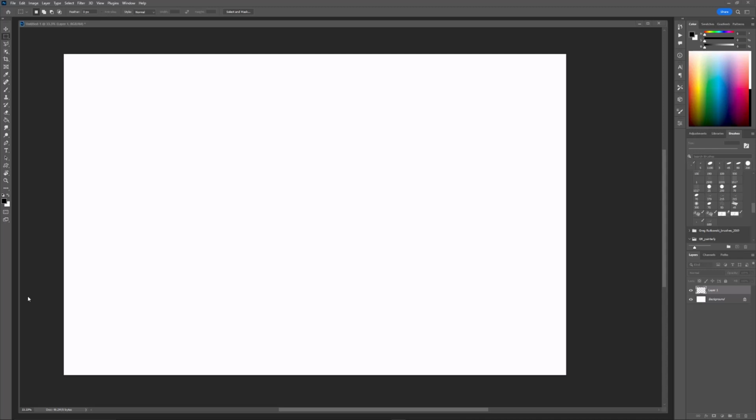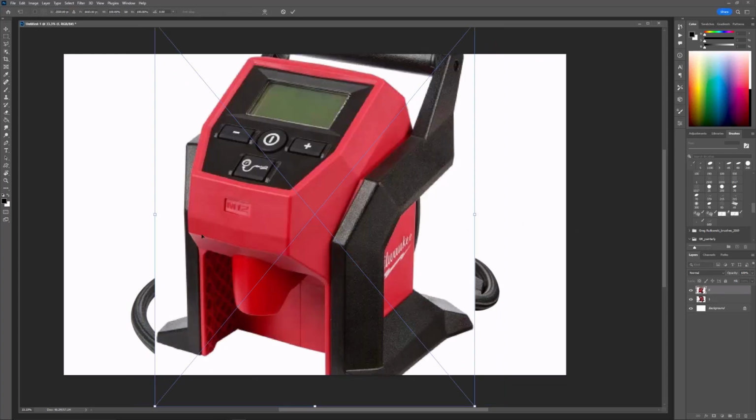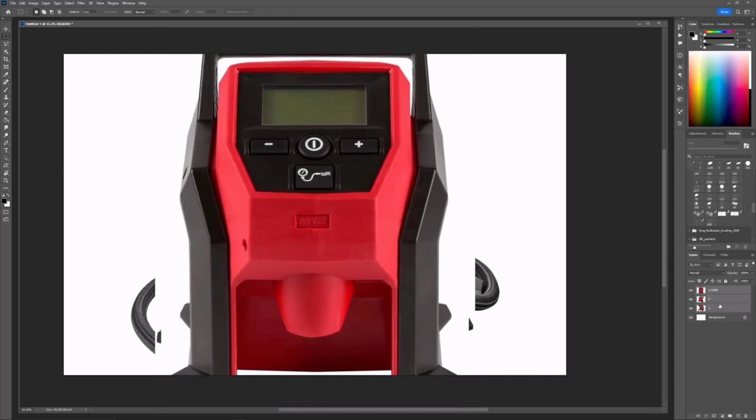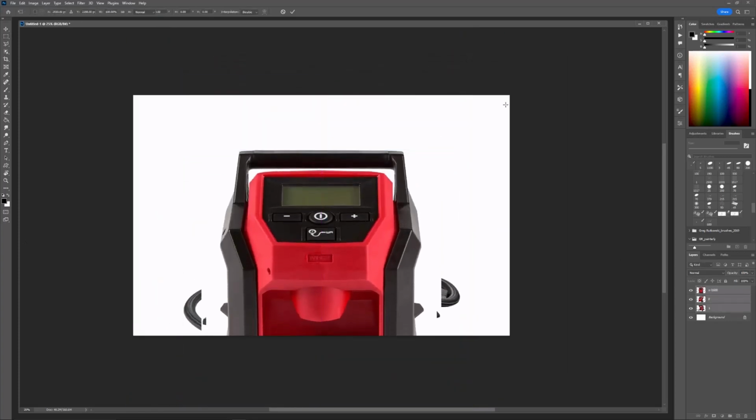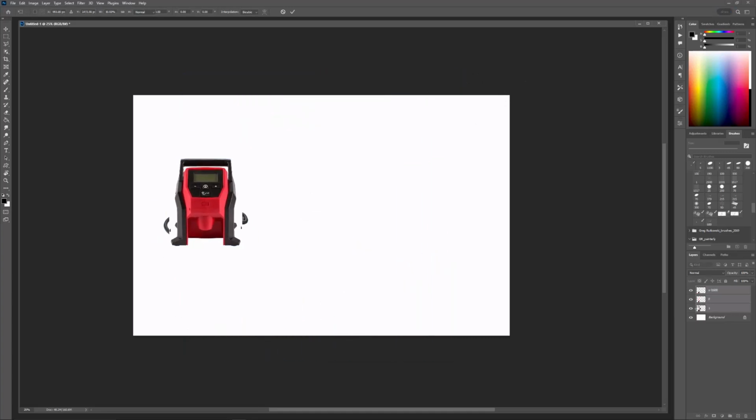Let's go ahead and create another canvas, and I'm going to grab our Kickstart reference. And I'm just going to bring them over. Just going to transform these. Just going to lay them out.